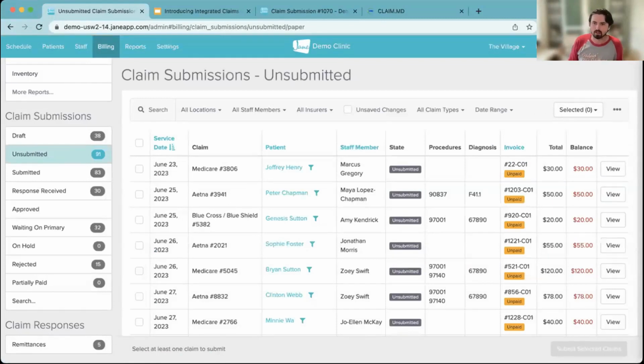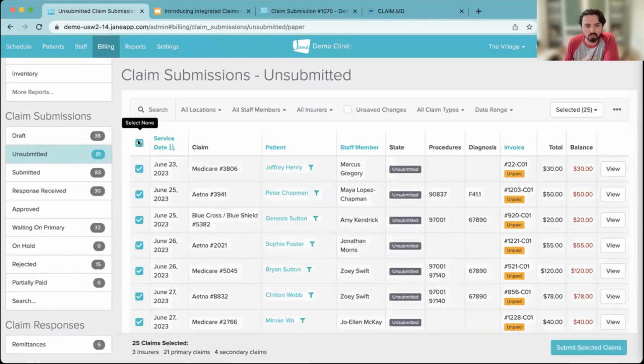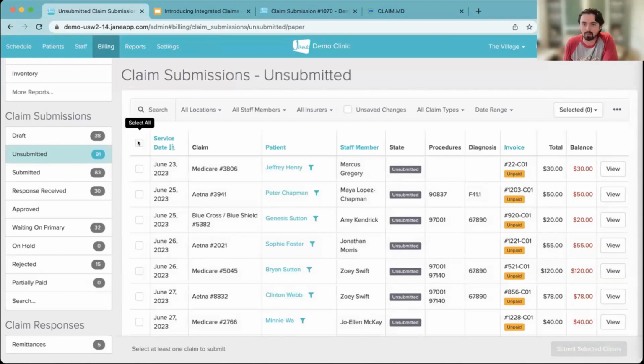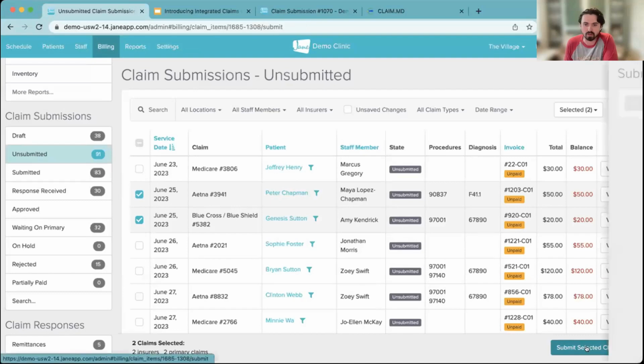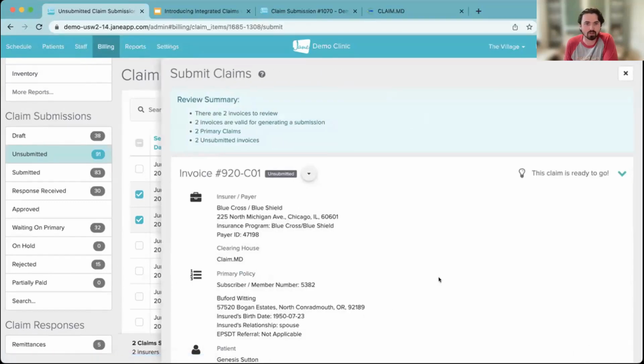And here you can select all the claims that you'd like to bill, the ones that are ready to go. You can select one claim, a couple of claims, all the ones that show up by default, which is 25 in Jane. But for simplicity, I'm just going to select a couple for this demo. Once you've selected the claims that you'd like to submit, there's a blue button that will always be at the bottom of your screen. Click that, and Jane will pull up a preview of what you're about to submit.